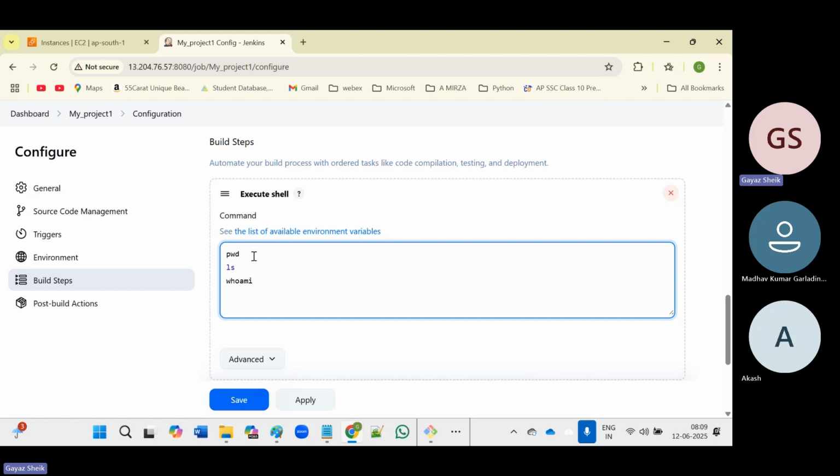So what will pwd do? It will show the current working directory. ls will show the files we have in the current working directory. Those files it will show. Whoami.